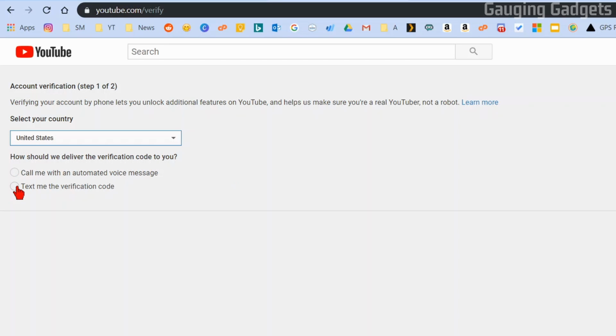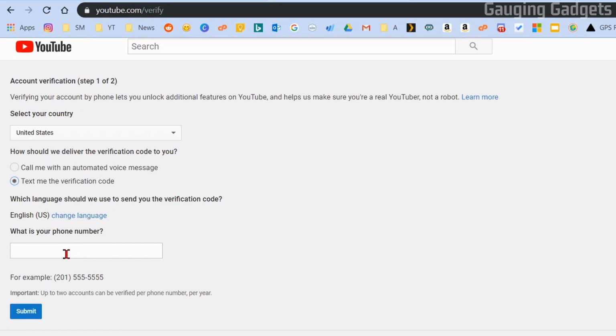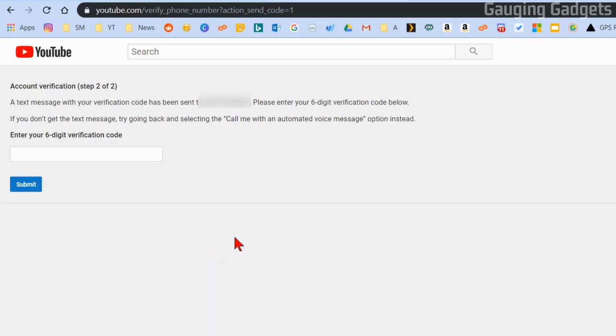So in this option right here, I'm going to select text me the verification code just because that's a little bit easier. Now what we need to do is provide YouTube with a phone number. So go ahead and enter your phone number right here. Once you've entered your phone number, simply select submit. And then you should receive a text or a phone call from Google with the verification code.